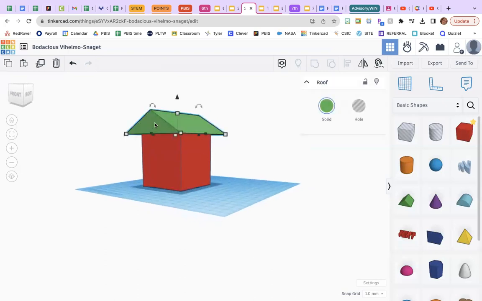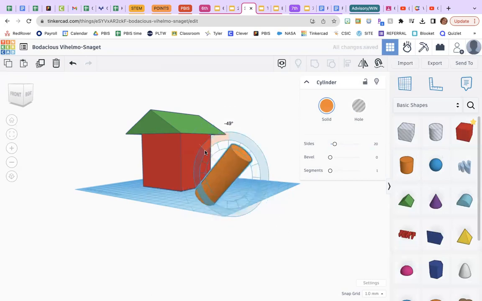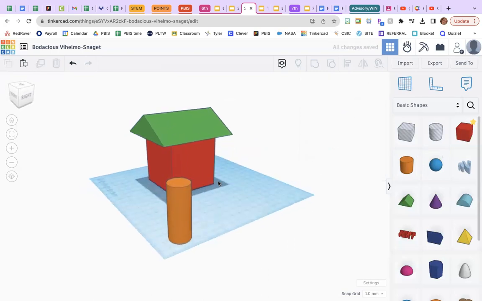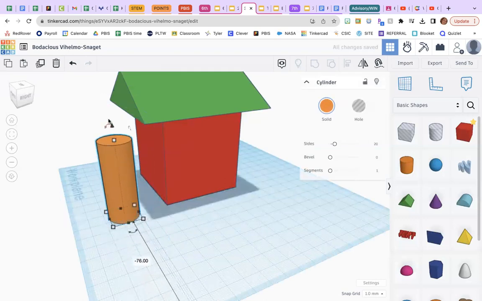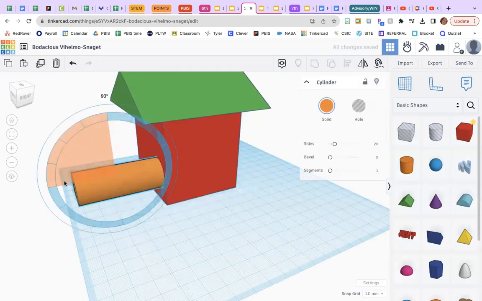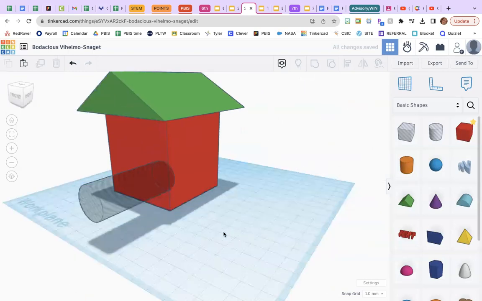But how are the birds going to get inside? So I need a hole so that they can fly right in. I'm going to rotate it. Actually, I don't want it rotated that way. I want it rotated. Let's see here. I'm going to zoom it in. I want it over here. I want it rotated this way. I'm going to make it a hole so it's transparent.